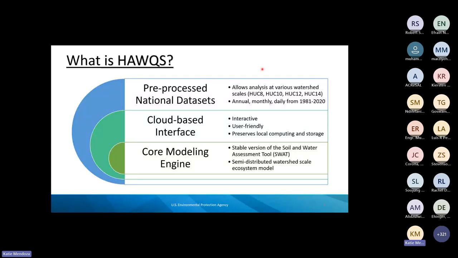So what is HAWQS? HAWQS is a platform that is filled with pre-processed national datasets, which allows a user to do analysis on watersheds at various scales from the HUC 8, 10, 12, and into the HUC 14, which I will explain a little more about. All of these datasets are available on annual, monthly, and daily time steps from 1981 through 2020.